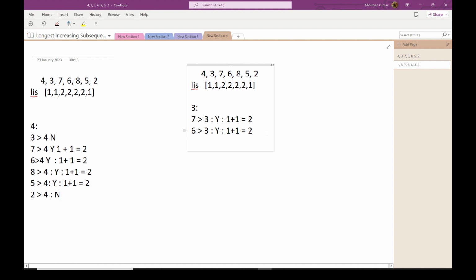In the same way, what is for 8? Is it greater than 3 or not? It's telling yes. If it is, then 1 plus what? 1 plus what is the value for 3? Again it is 1. So let's update. It is 2. Again we are already having this.